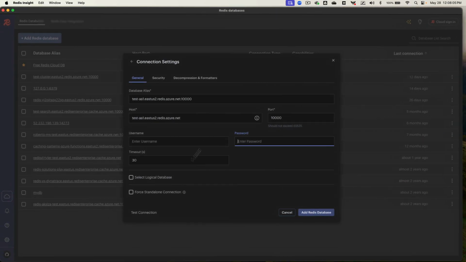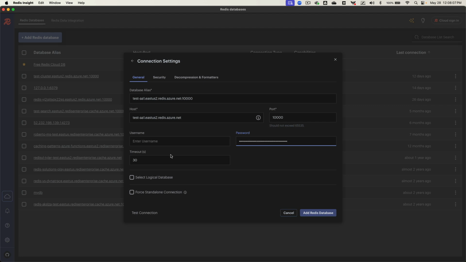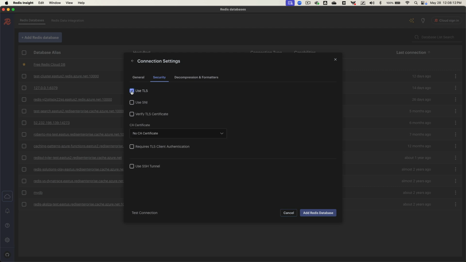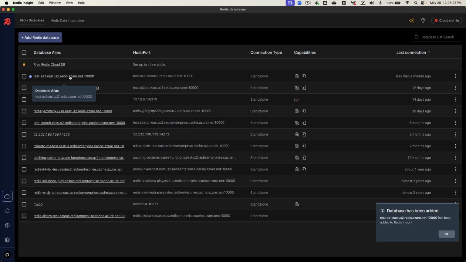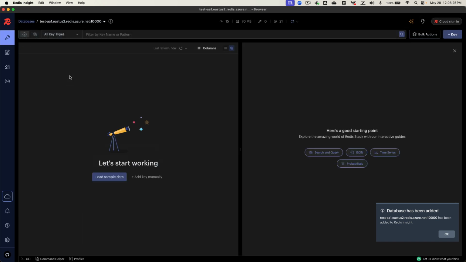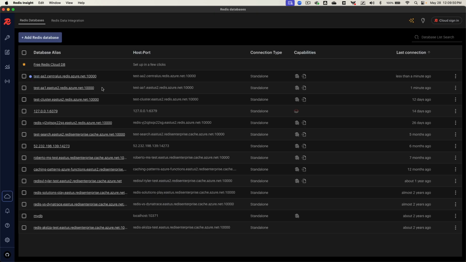Copy, paste. And don't forget on security, enable TLS, because the cluster is TLS enabled by default. Once you have that, click add Redis database, and it is added. What I'm gonna do is go ahead and add the second cluster, because I want to see the data coming through to the other side.